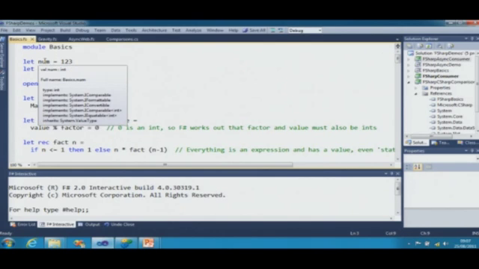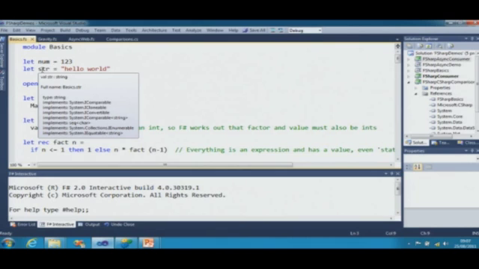We're just saying let num equal, let str equal. And if we hover over that, I hope you can see that F# has actually figured out that num is an integer and that str is a string. So let here is working very much like the var keyword in C#. You're not having to explicitly write out the types of these variables, they're being inferred for you.